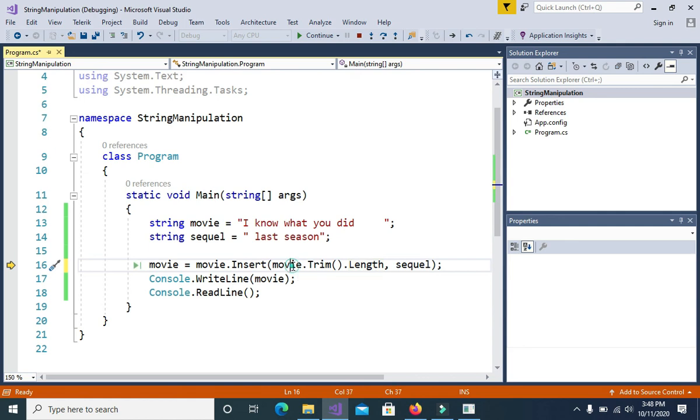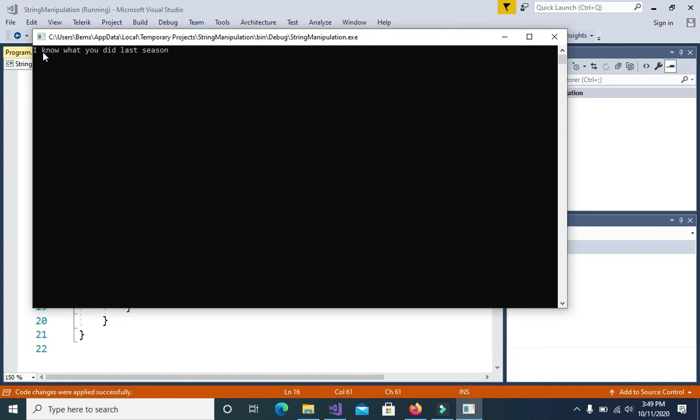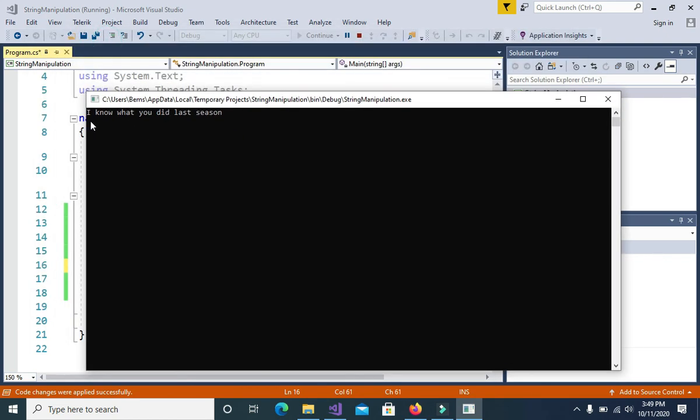So meaning we will trim the spaces of our movie variable, and then whatever length that will remain, that is the position where we are going to insert our sequel. So let's give this a try. So there you go. We have now this beautiful result. I know what you did last season.